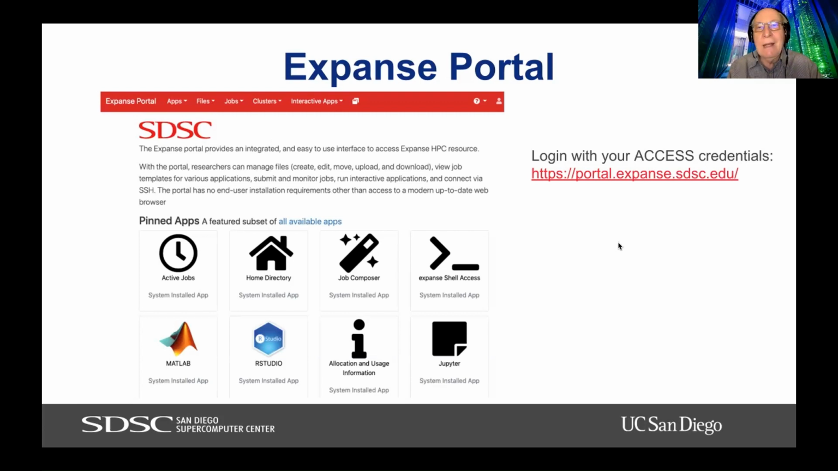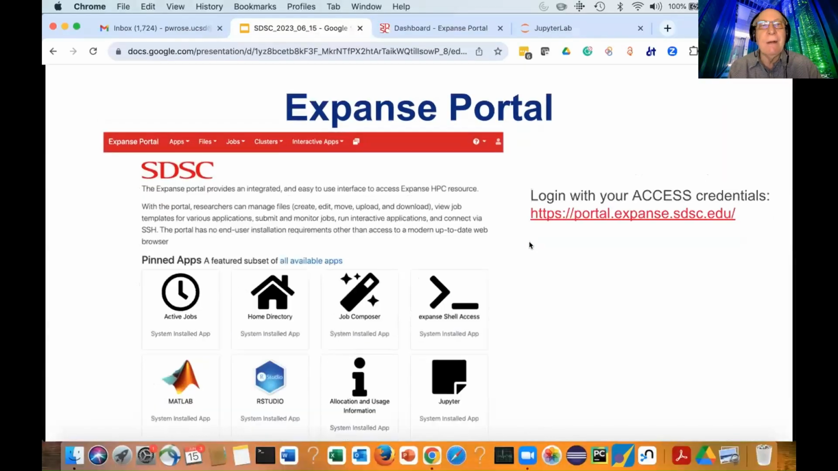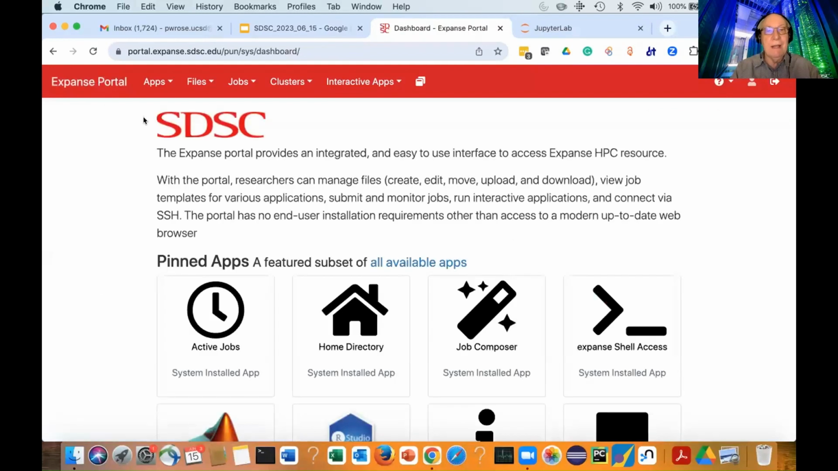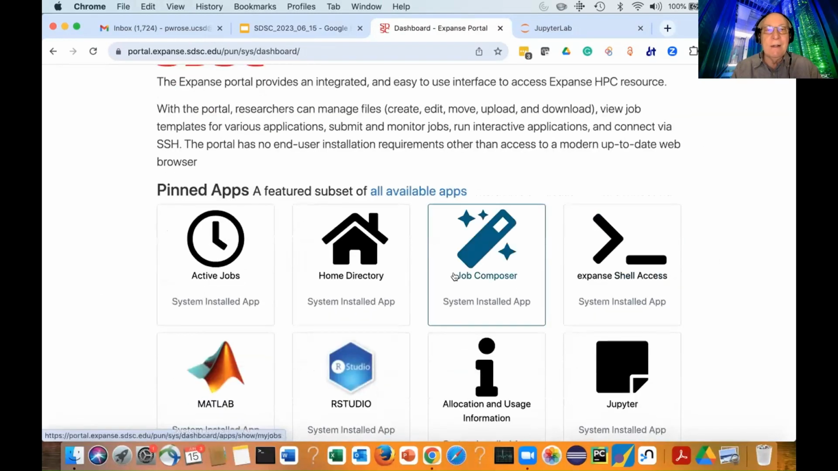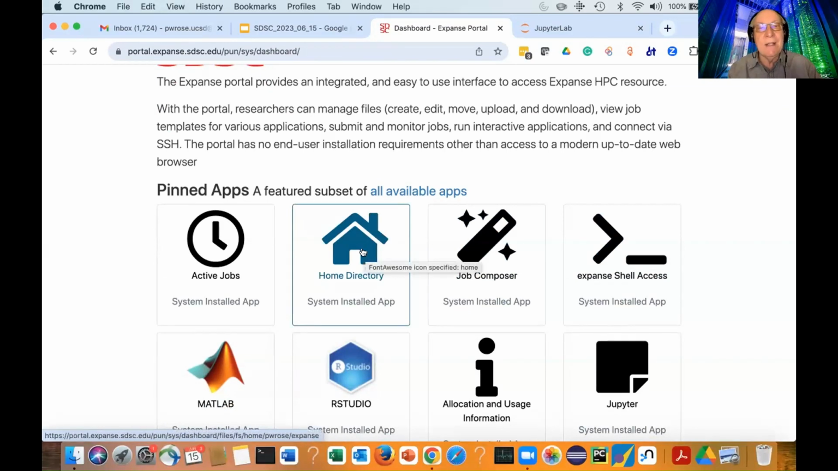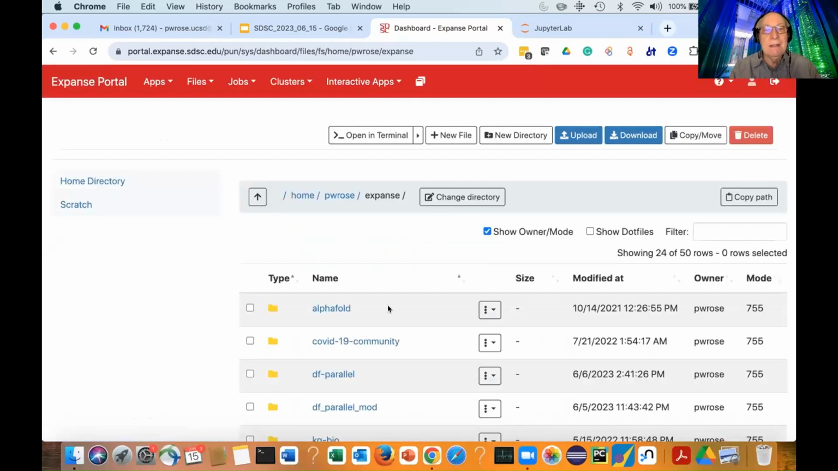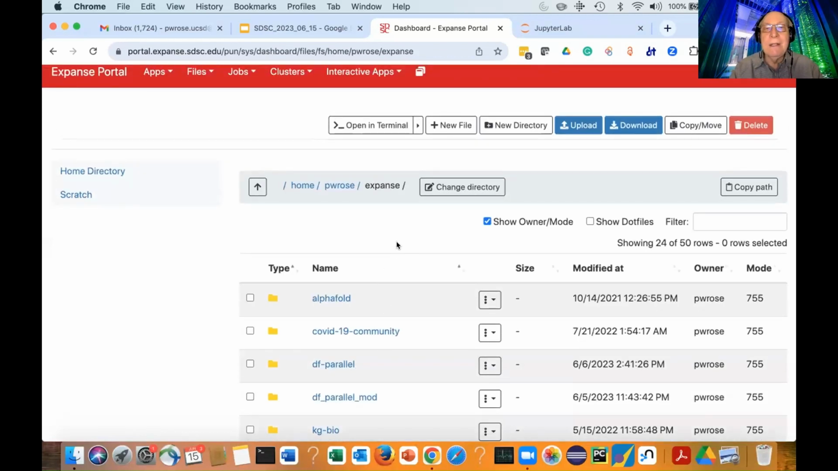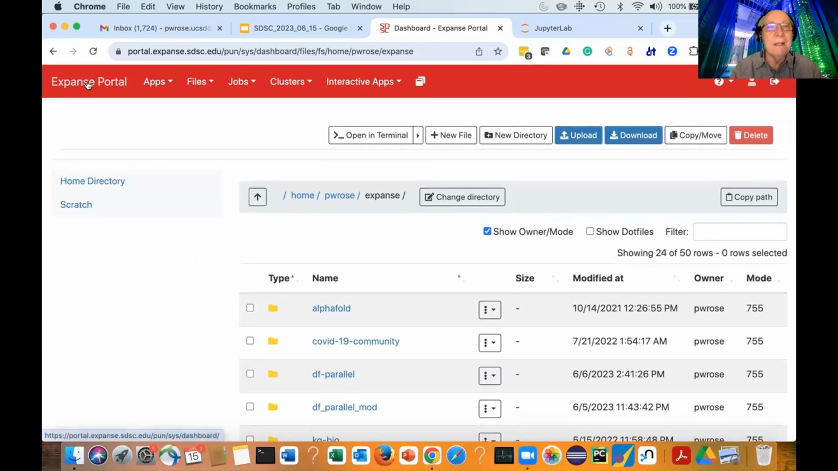So rather than logging into the portal now, I already logged into it. So let me just show you how the portal looks live. So this is the Expanse portal once you log in. Let's look at a few things here. It's very convenient, rather than SSHing into the machine, you can just go directly here. Those are all the files and directories in my account here. One nice thing about it is you can easily upload and download files from your laptop to Expanse and vice versa. So this comes in very handy. That makes file transfers much easier.